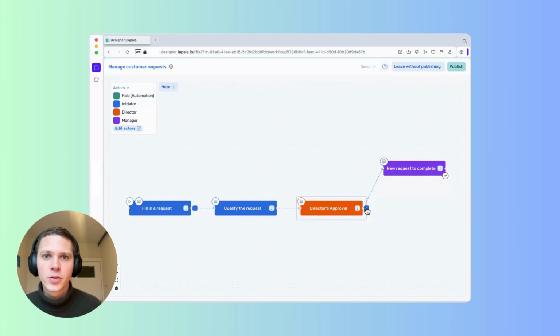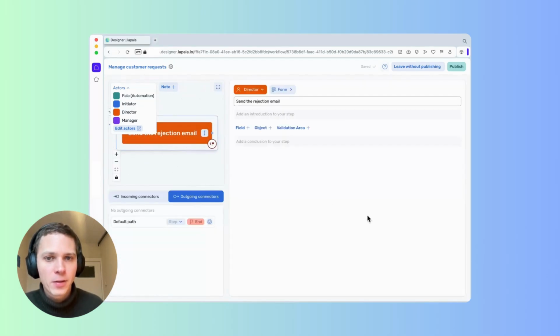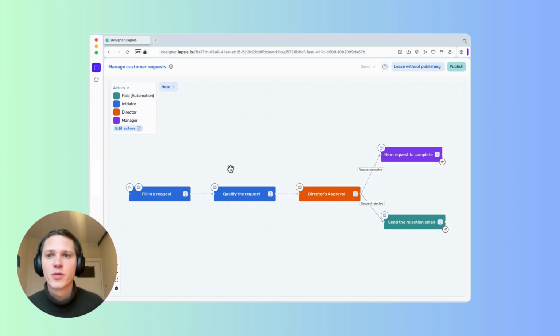That's done. And so now I need to create the second step, which is a branch. It's not a step on default path. And I want this step to be send the rejection email. So this step, I want it to be done by the automation actor, and so I just need to select it here. And now we've got the basic steps of our process.